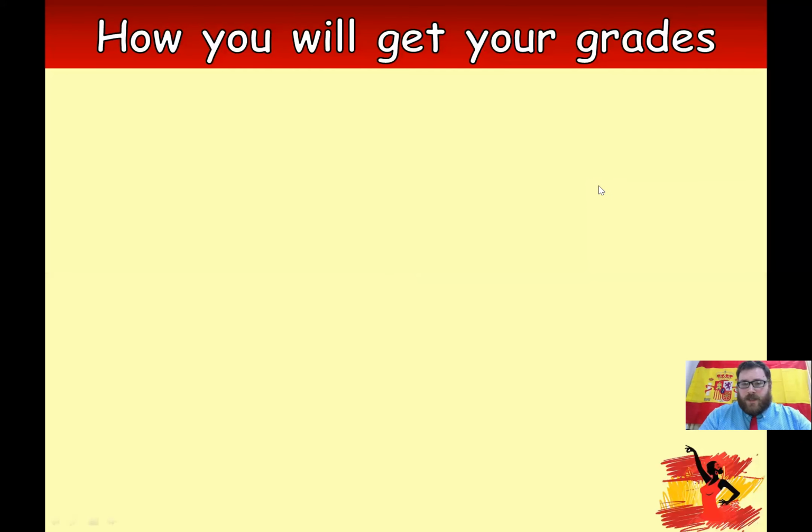Here is how the grades will be broken down. Firstly, attendance and participation, 5%. Come to class, participate in class. Of course, right now we're doing stuff online, and that will count for your attendance and participation grade.